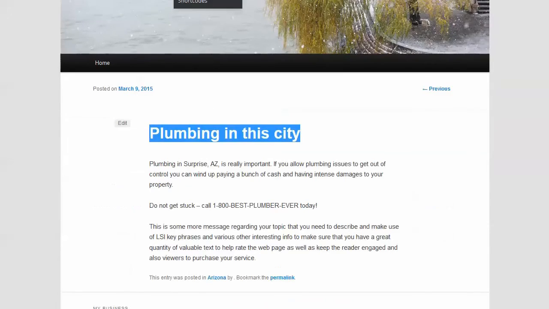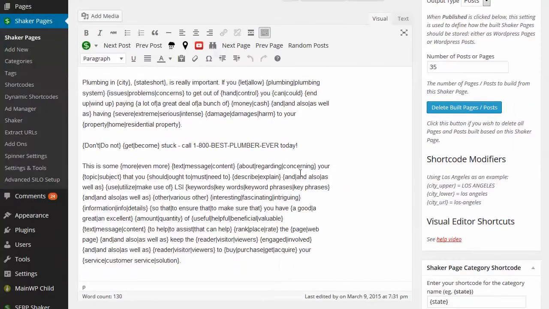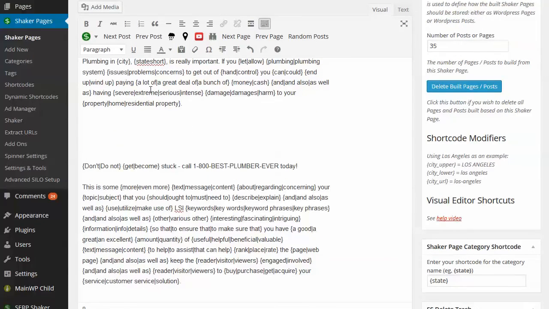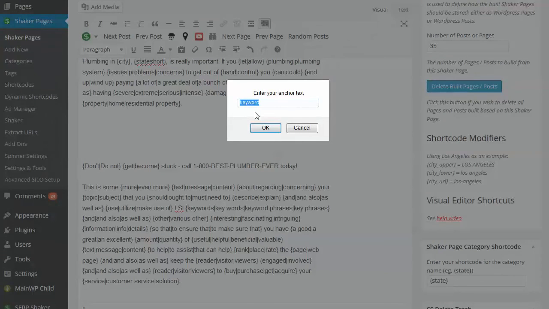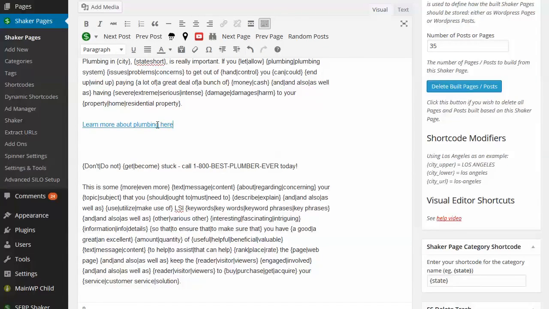Okay, so going back to quick, there are a couple more things you can do. There's a lot of linking you can do in here, so you can put in a link to next post. If you just click this next post, you put in your anchor text, which can be spun. We're just going to say, what do you want your anchor text for the next post to be? I'll say, learn more about plumbing here. And then when that builds out, it's going to swap out the link.